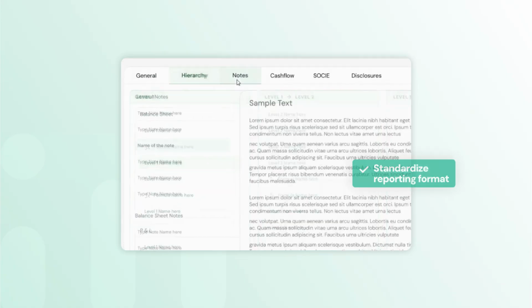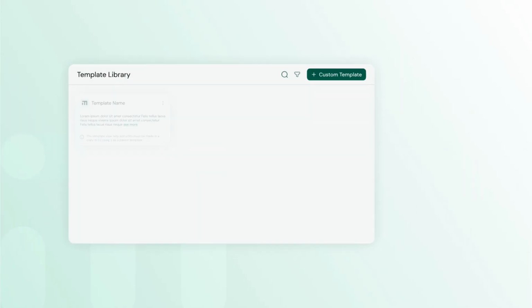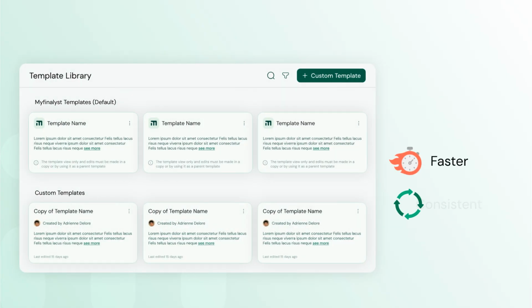Templates help you standardize your reporting format, so you don't rebuild it every cycle. Create templates as you need, and import them for new reporting needs to set up faster and stay consistent.